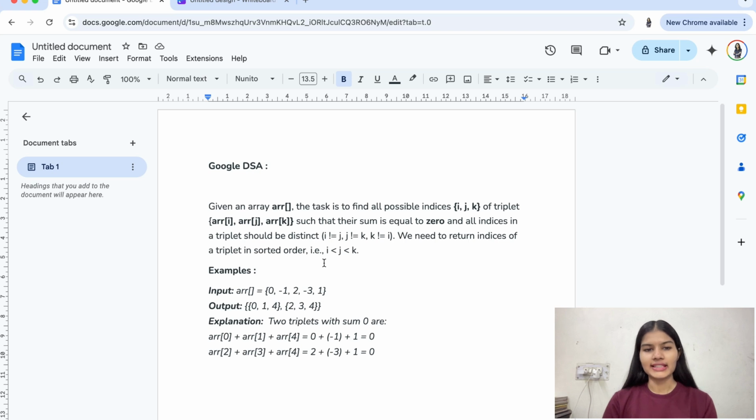My question says that we are given an array, and the task is to find all the possible indices i, j, k of the triplet array of i, array of j, and array of k, such that their sum is equal to zero. So I have to find all the possible indices i, j, k where the sum will be equal to zero. And all the indices in a triplet should be distinct, which means you cannot take the same indices for i, j, and k.